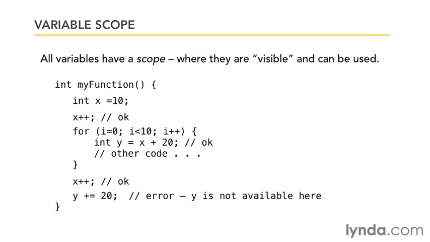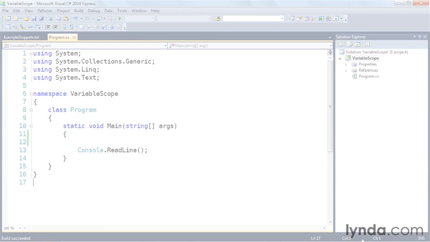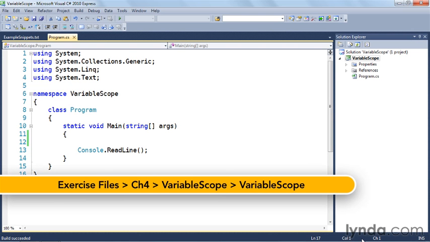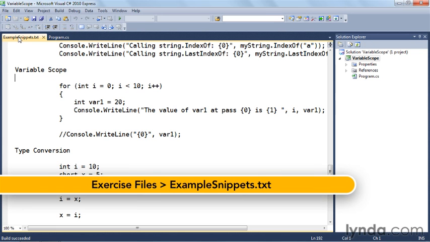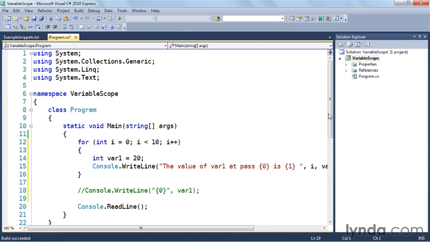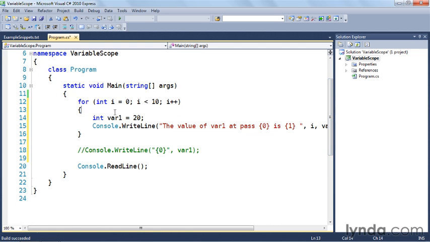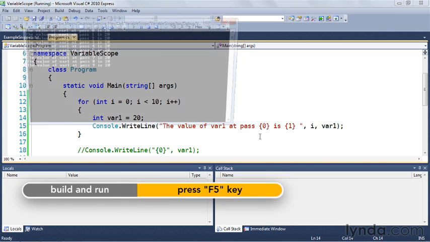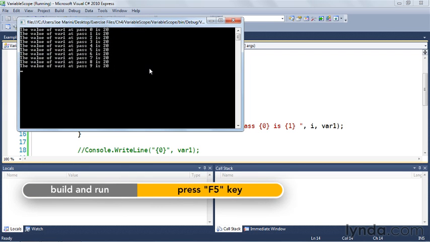So let's take a look at this in action and we can see how it works. Over here in the code, I've got my variable scope project open. And here in the snippets, I've scrolled down to the variable scope. And I'm going to copy these lines. I'm going to paste it in right here. So here I have my loop. And you can see inside the loop, I'm declaring a variable named int var1. So when I run this program, let's just run it really quick. You can see that I'm going to write line the value of var1 at pass whatever I is, whatever the value of var1 is. So I'm going to run it. And you can see that it's staying the value of 20 all the way through the loop.